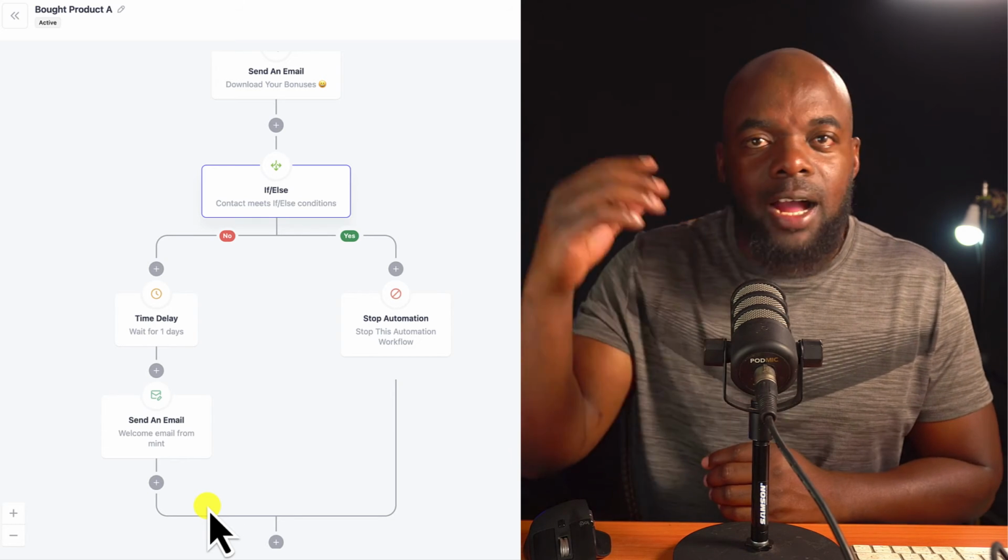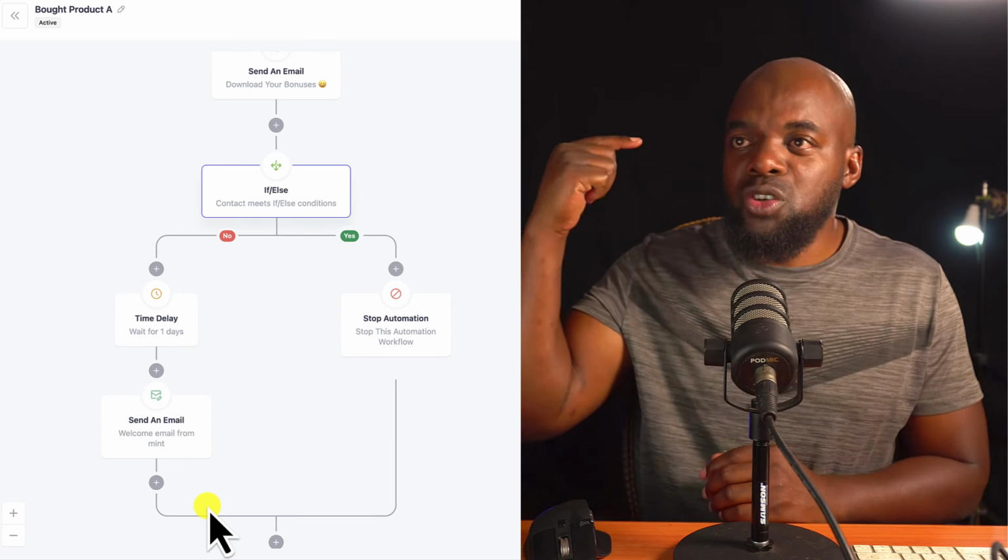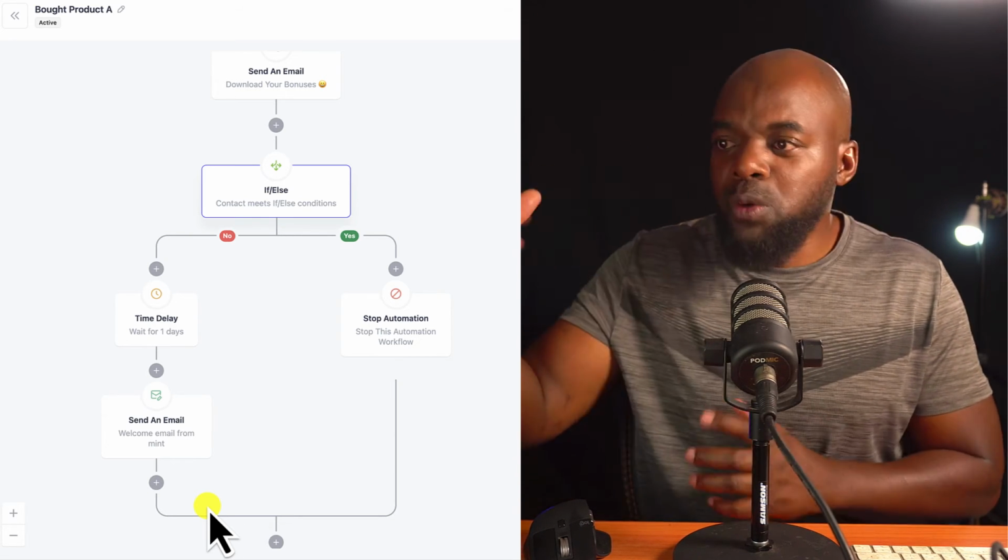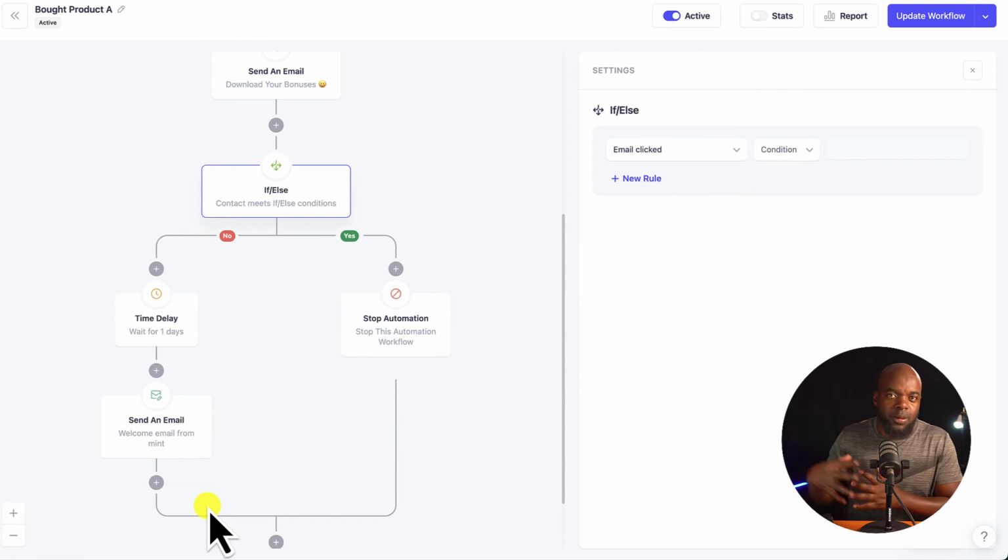So as I mentioned, I'm using WP Funnels for this. I'm also using Mailmint because Mailmint works really well with WP Funnels. So this combination is perfect for affiliate marketing.